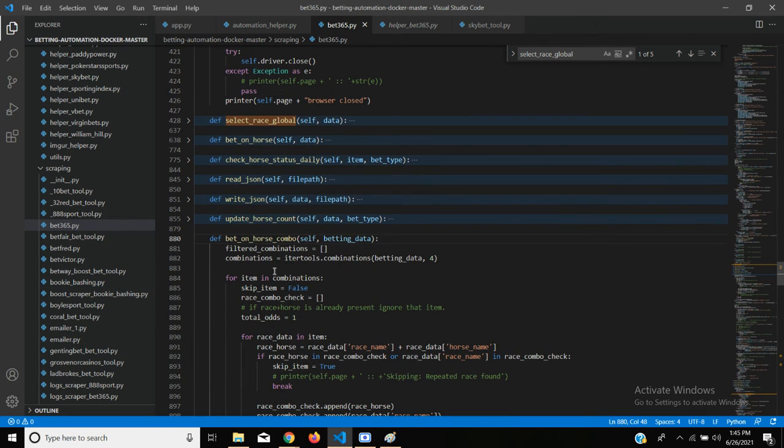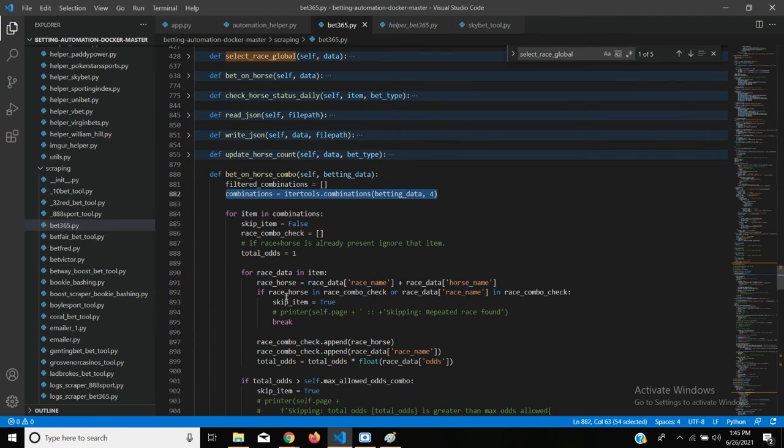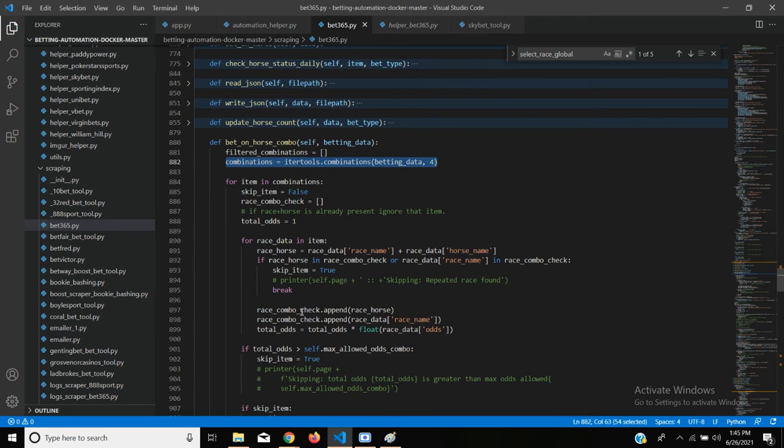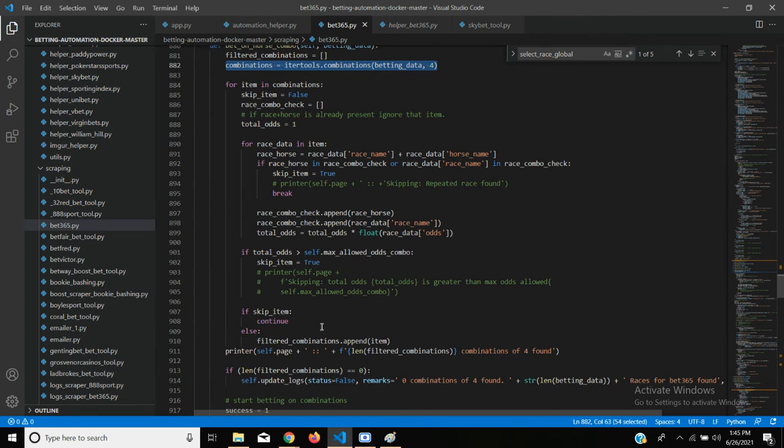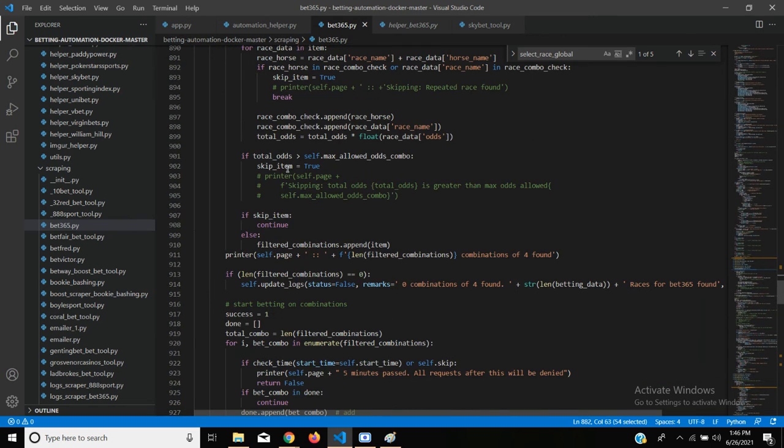So here, same as while checking if the combination is possible, it creates all the possible combinations of rows from the data. It will loop through the combinations, right? It will check, for example, if two horses from the same race are present, and skip the combinations which have that, right? It also checks the odds, right? If the total odds from the current combination is more than the allowed combo, it will also skip that, right? So after doing the basic check, it will again check the combos remaining from the above check. It will look through all of them, right?